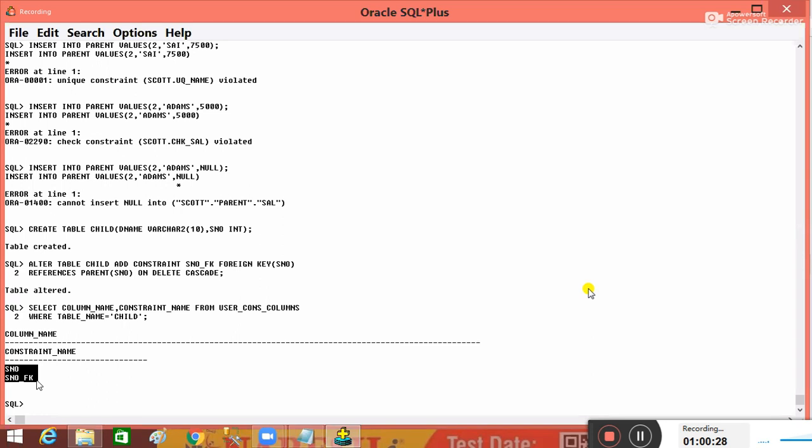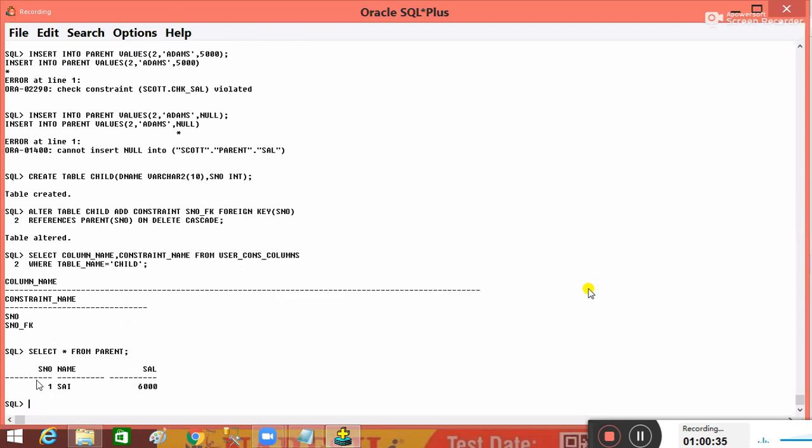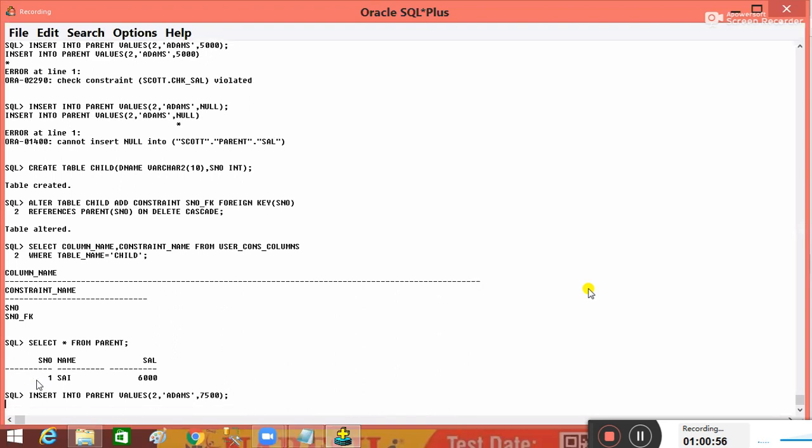Now we have successfully designed the parent table and the child table. The parent table already had some data. Now I'm inserting some more information into my parent, and I'm also testing whether the relationship is working or not. Serial number 2, the name is Adams, and the salary amount is 7,500. Okay, fine, and execute.